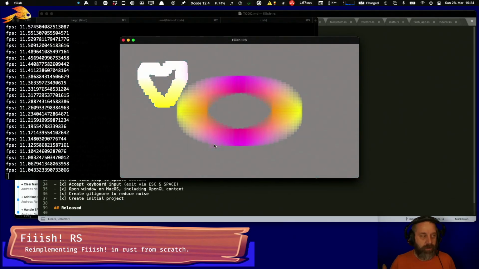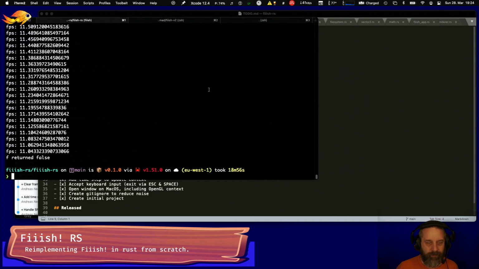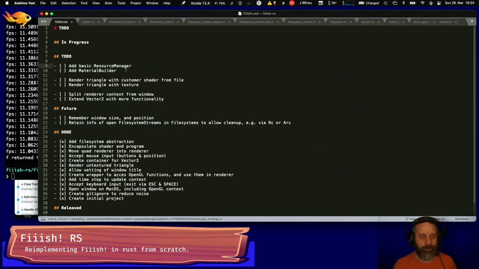So the oven should be off in 5 minutes. I need to stir something, and then we're good. So where were we?